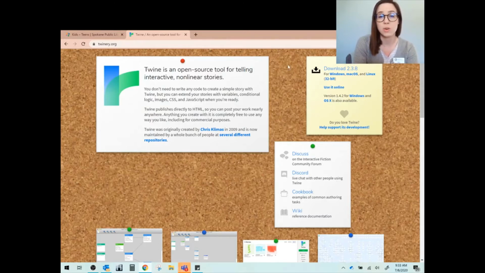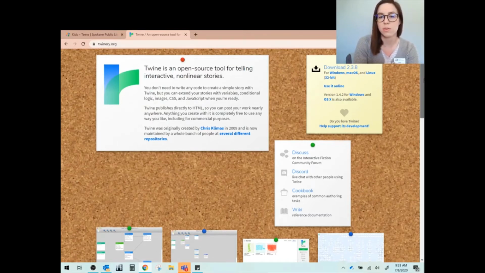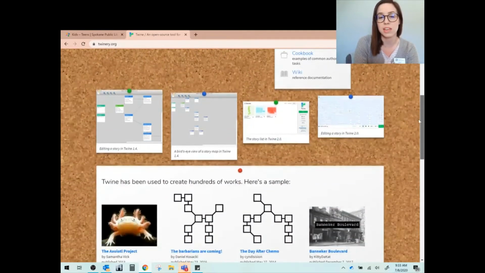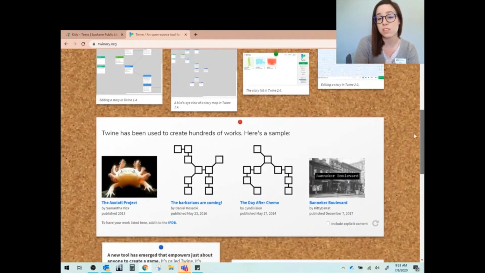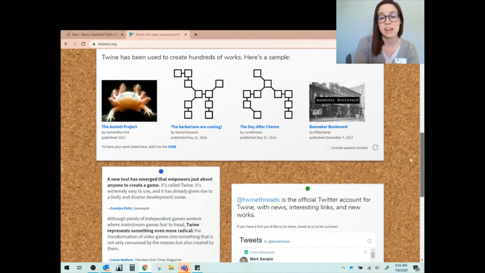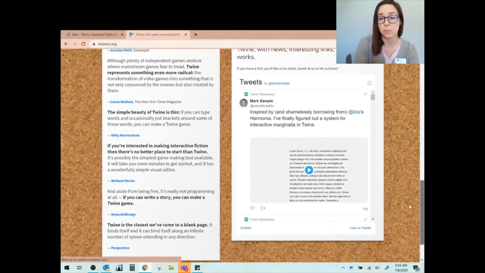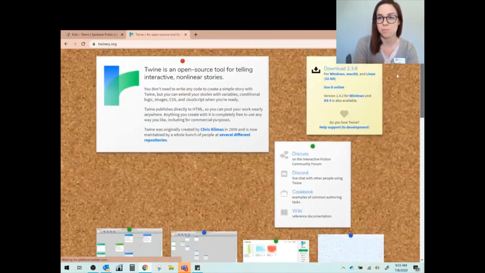But you can also look on this page. There's a lot of information. There's a lot of community where you can read other people's interactive fiction stories and see how it really works. There's lots of options, and it's really exciting. But I'm going to show you right here in this video exactly how to create a Twine game.